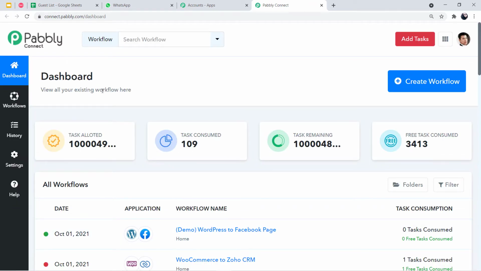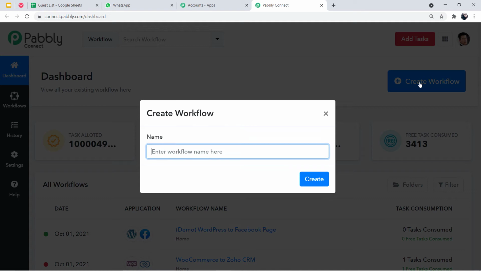On this dashboard you can see there's a button named create workflow on the top right corner. Yes, we have to click on this button. After clicking on create workflow, this dialog box will appear. Here we have to give a name to our workflow. Right now I'm going to name it Google Sheets to WhatsApp. I'm just giving it according to the topic. You can also give it according to your choice. So I provided the name here, Google Sheets to WhatsApp.